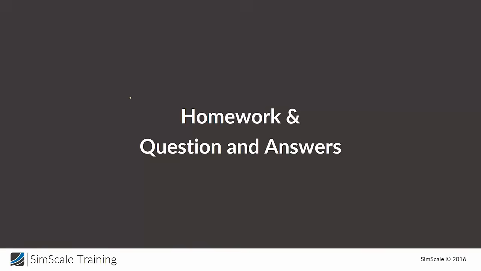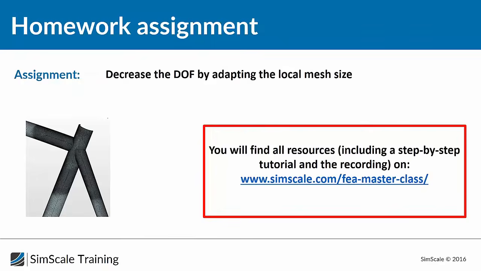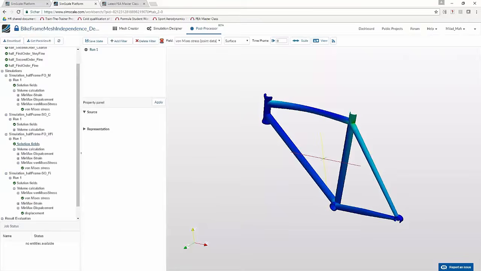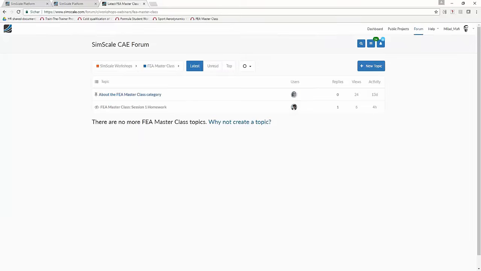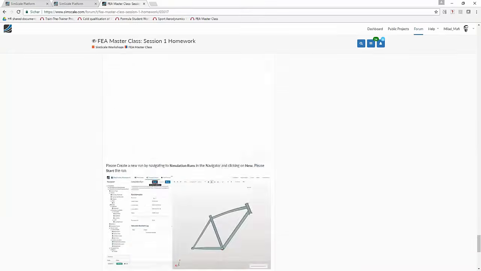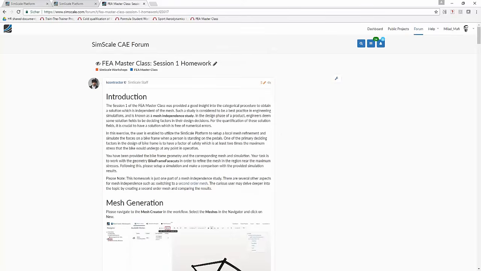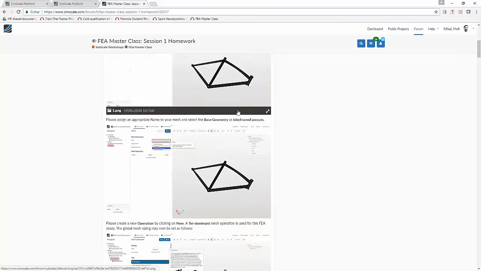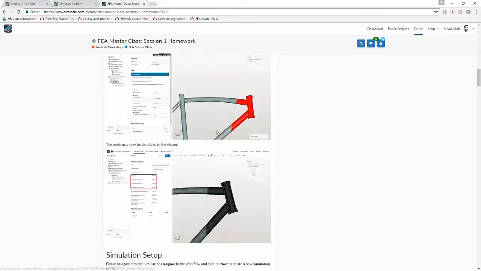And finally, I would like to show you your homework for this week. We will provide you with this kind of model, and your job is to decrease the degrees of freedom by adapting the local mesh size using mesh refinements. Therefore, you will find on simscale.com in our forum a post called FEA Master Class Session 1 Homework, where you will find a step-by-step description of how to refine the mesh.